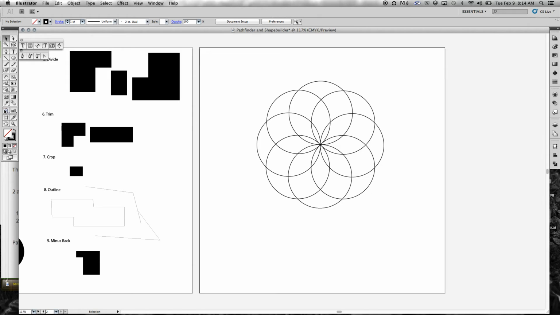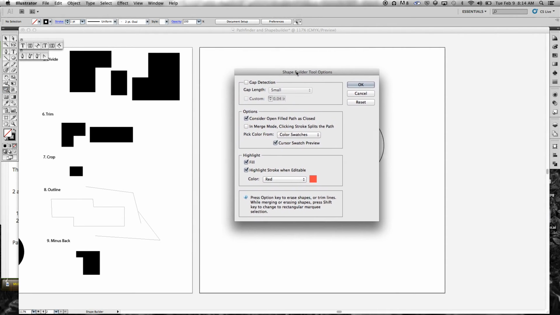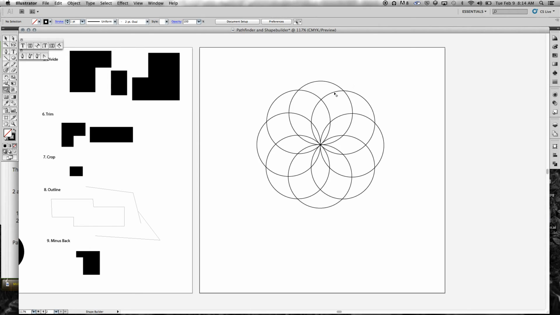So now what I can do is go to my Shape Builder tool, and again the first thing you want to do is double click your Shape Builder tool, and you'll get this nice little menu bar that pops up. Okay, and I want to make sure that Fill is in here. And I want to make sure that this Cursor Swatch Preview is selected. It is not selected by default. So you want to make sure that this is selected. Hit OK.